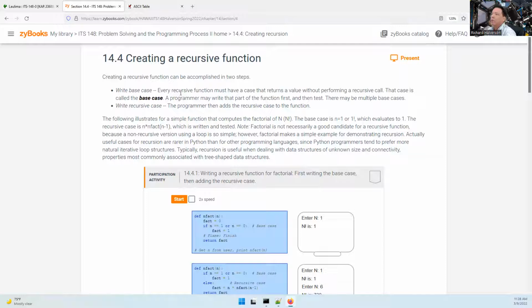So anyway, when you write a recursive function, you have to write a base case, and a base case is the thing that ends it. It will return a value without performing a recursive call. The programmer may write that part of the function first at the top and test it. There could be multiple base cases, and in binary search, we noticed in the last one there's two base cases. And then you write the recursive case, where the programmer adds a recursive case to the function where it's calling itself. And it should call itself with new parameters that will eventually lead to the base case.